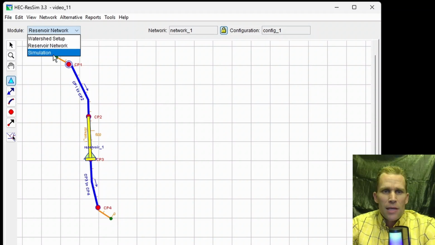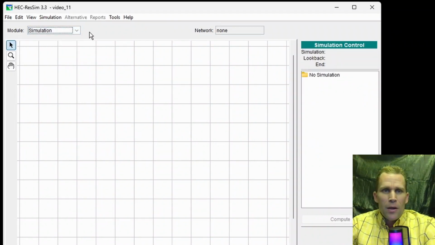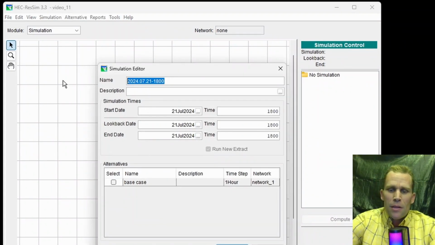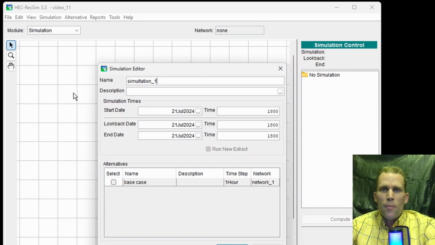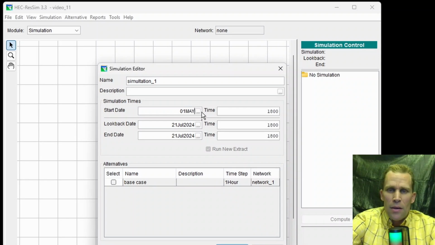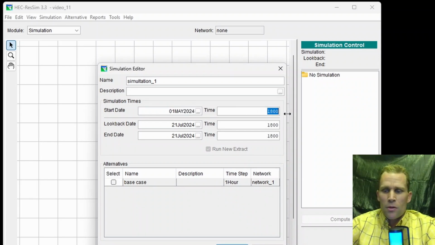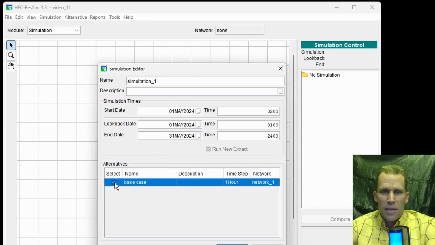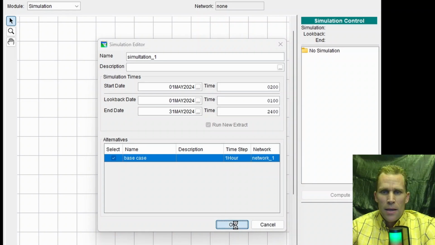Now over in the simulation module, let me go ahead and create a simulation. It'll be simulation 1. And remember, this is for the month of May. That's what our time series was defined at. So we'll do the same thing when setting up the start and end date times of our simulation. We'll say 01 May 2024, and then we will start that at the second hour. The look back period will just be the first hour of the month, and the end date will be the last day of the month. All right, that looks good. Then we'll select our base case alternative and okay.